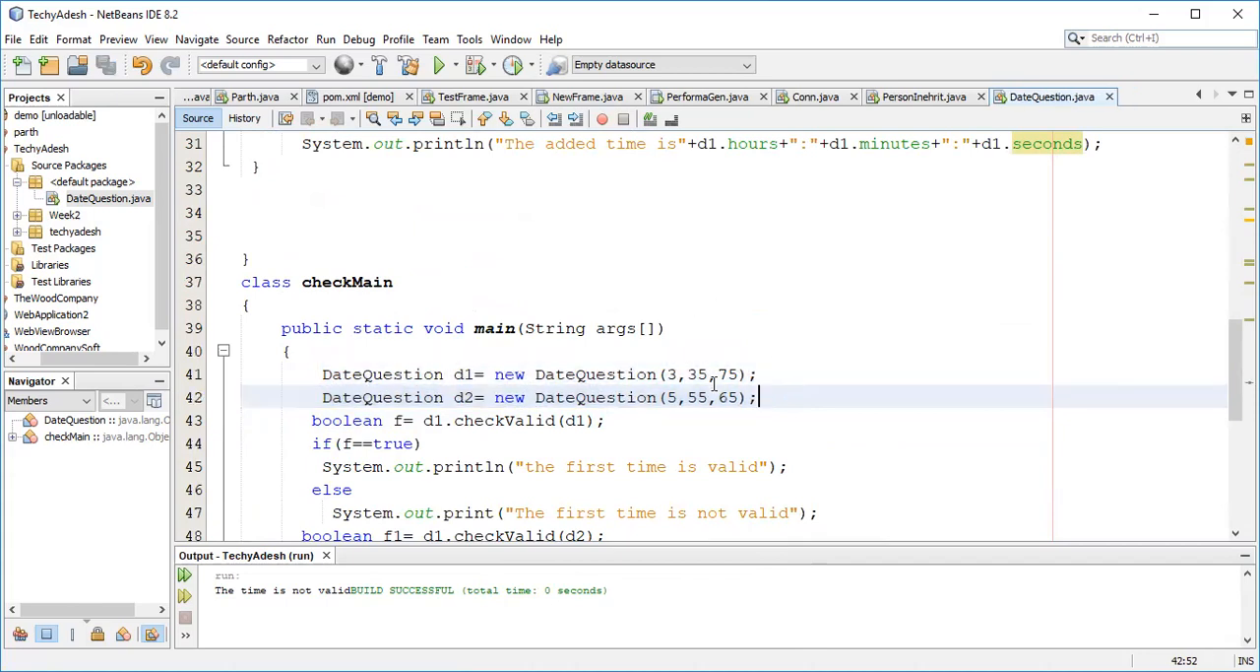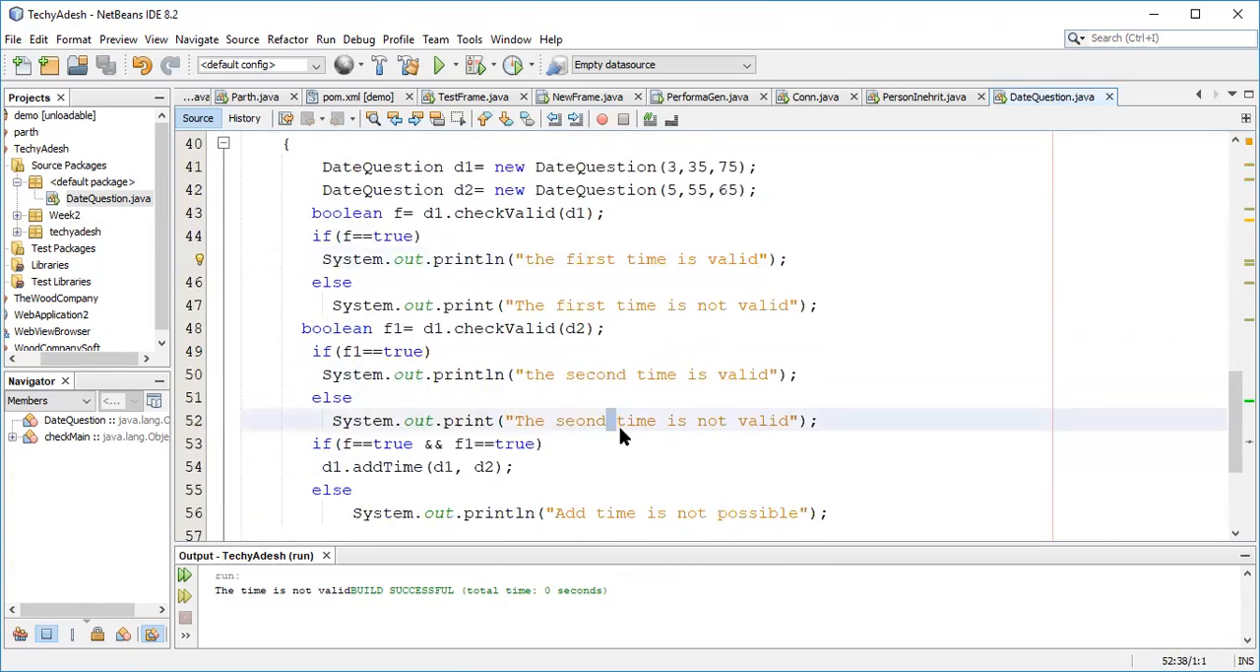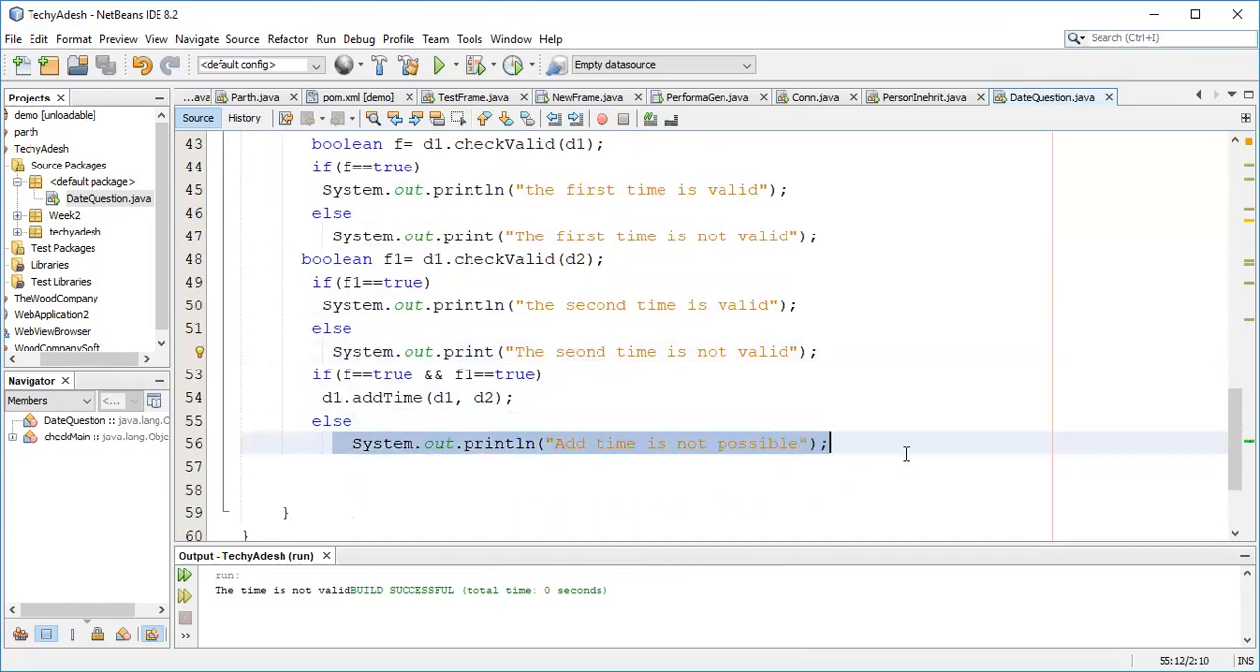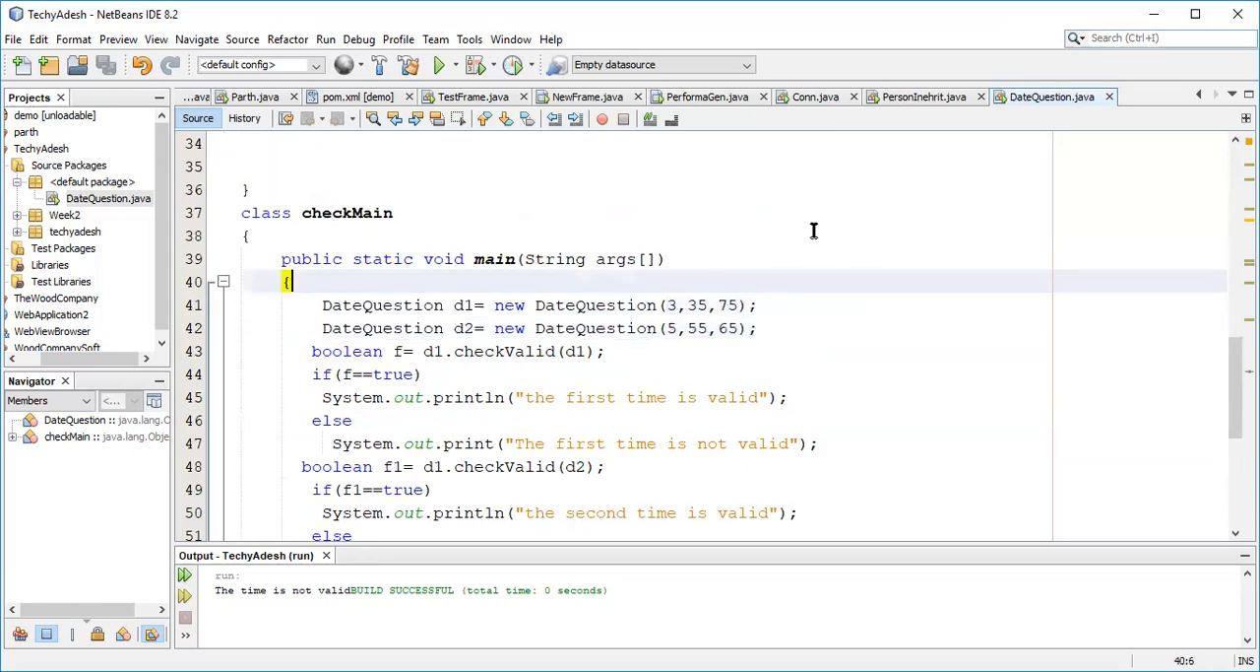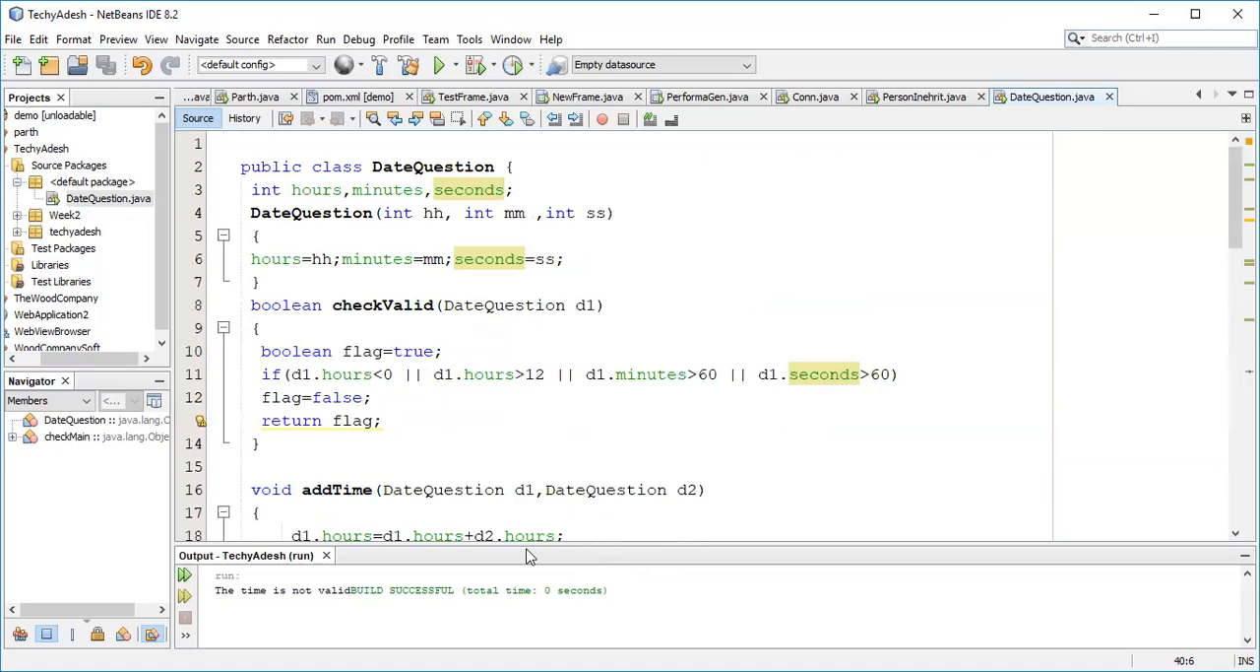It means, first of all, it should give the message the first time is not valid, the second time is not valid, and add time is not possible, because both the time objects are in not proper format. So first of all, I'm trying to run this program. You can have a look from top to the bottom of the program.